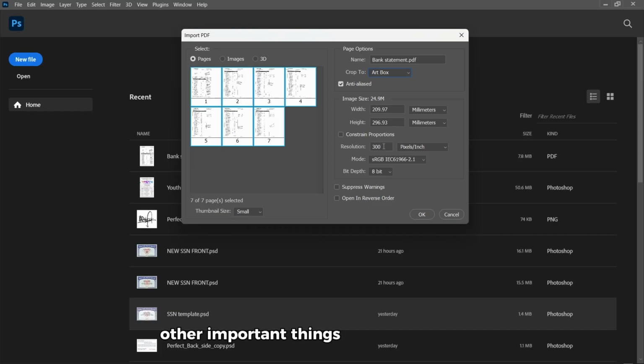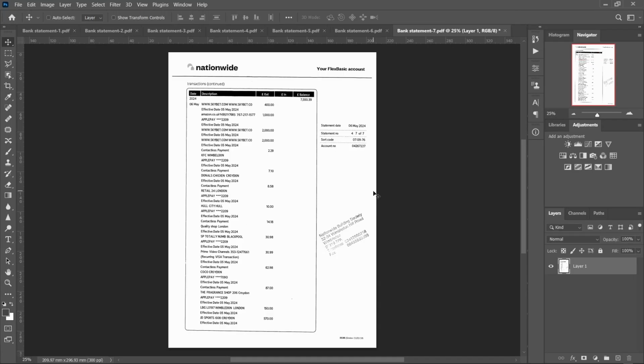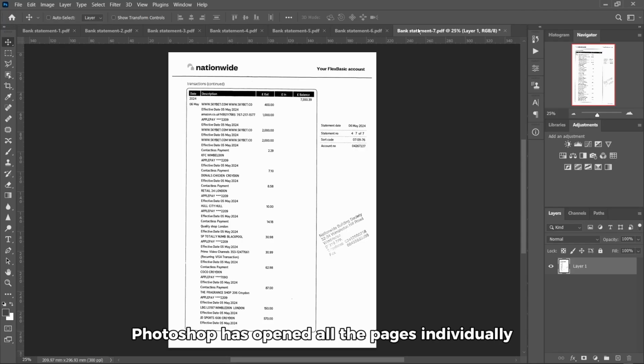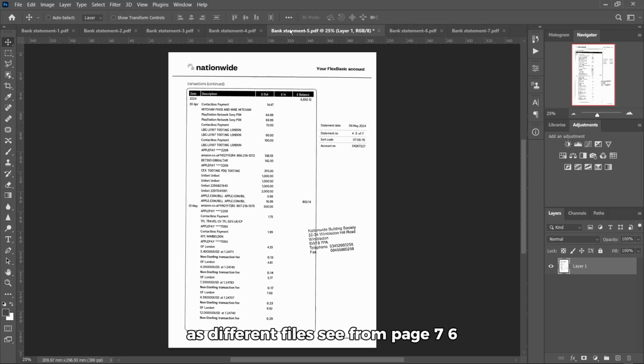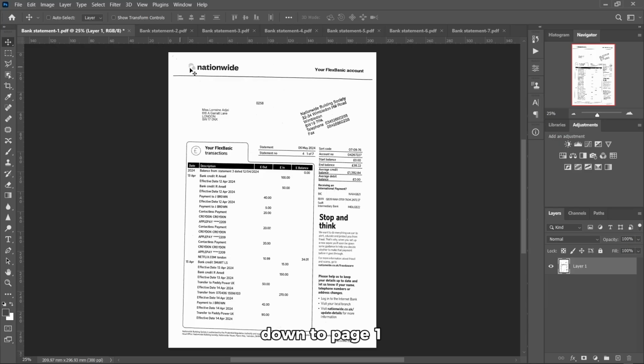Other important things are the resolution. Make sure it's nothing less than 300, since it's going to be a PDF that would be printed out later. 8-bit is fine, and then we click OK. That's all we need. Now you can see that Photoshop has opened all the pages individually as different files, from page 7, 6, 5, 4 down to page 1. We are going to leave it like that.